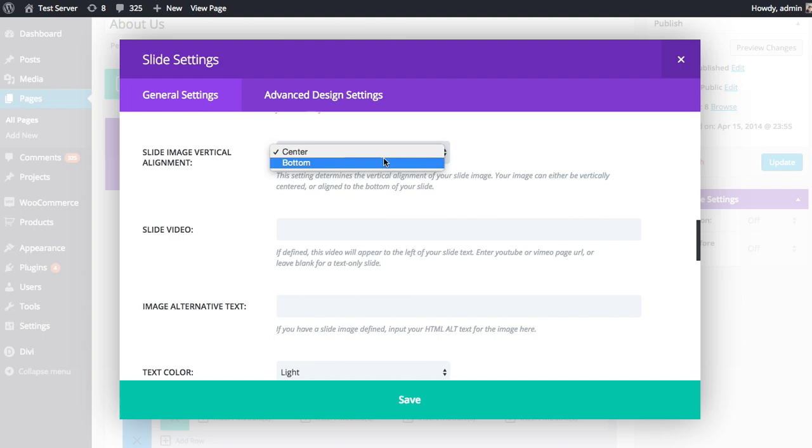So you can choose the vertical alignment of the image. If you choose center, it'll be centered vertically within the slider. If you choose bottom, then that image will be stuck to the bottom of the slide, which is kind of like a nice effect if you're trying to create the effect that the image is kind of behind the section below it.